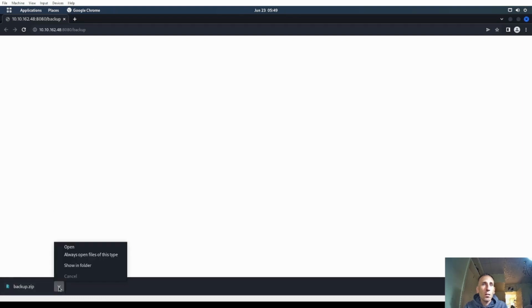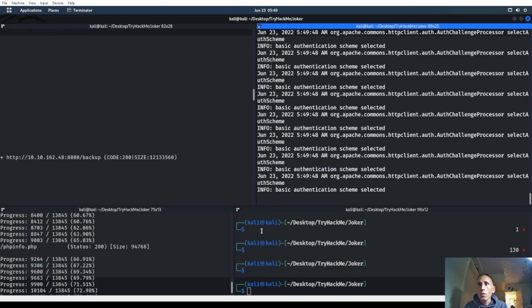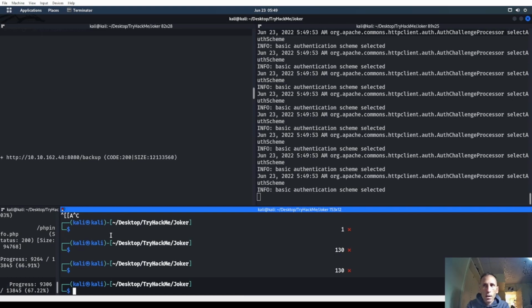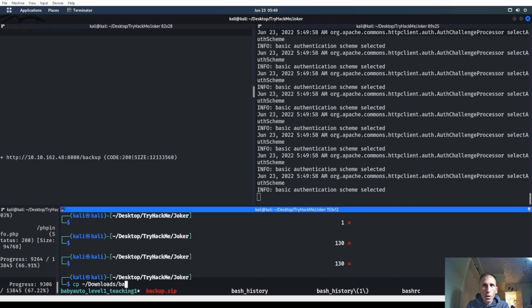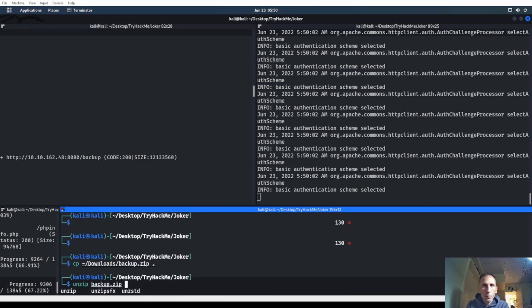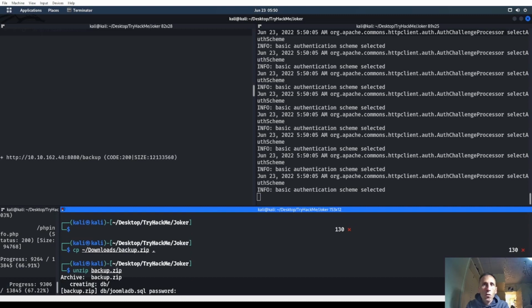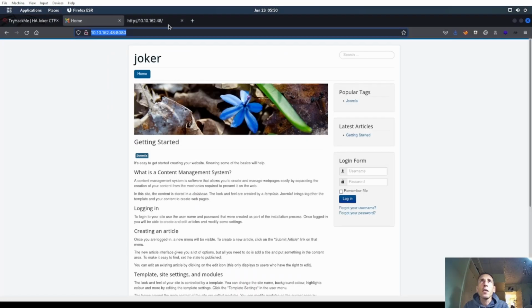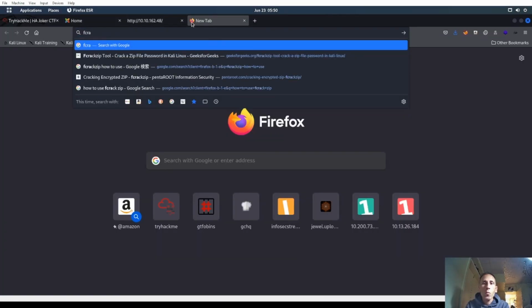Backup.zip. So it just downloaded that for me. It just said, hey, I'm just going to download this. Kind of scary on a hacking website. Let's go ahead and copy Downloads backup.zip to myself, unzip backup.zip. Joomla, database SQL, password, I don't know it. Aircrack, I forgot how to use aircrack, zip.